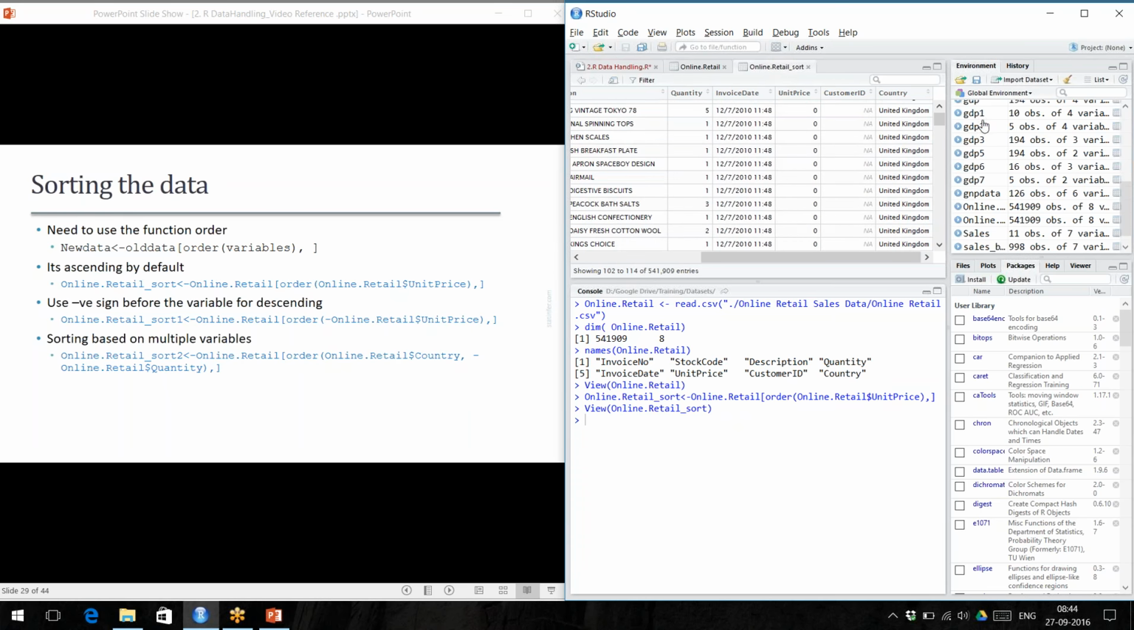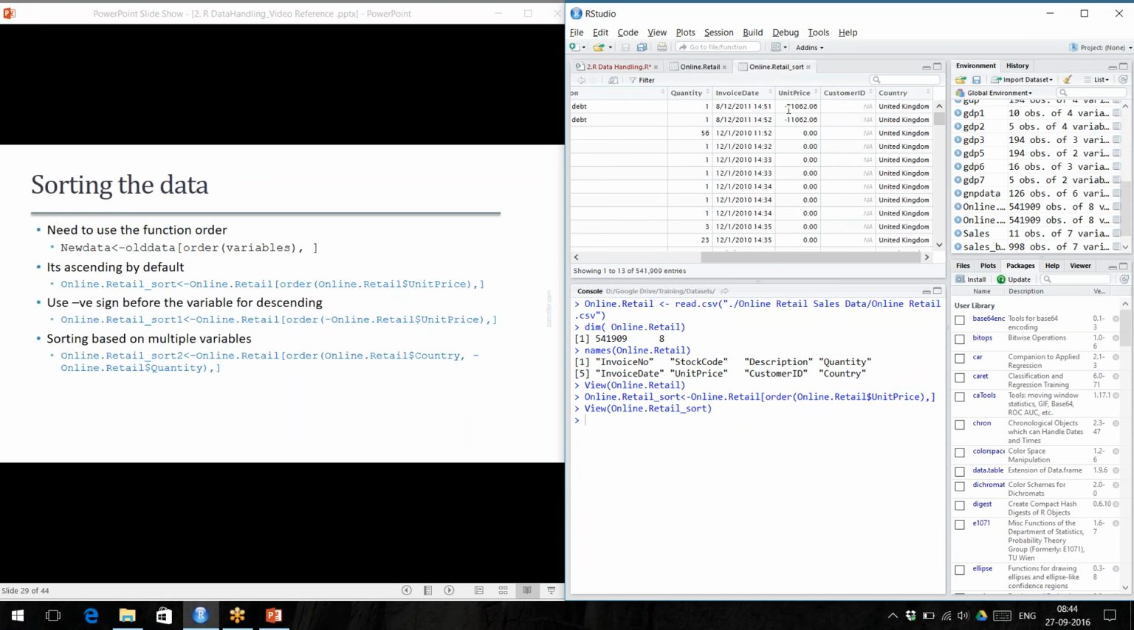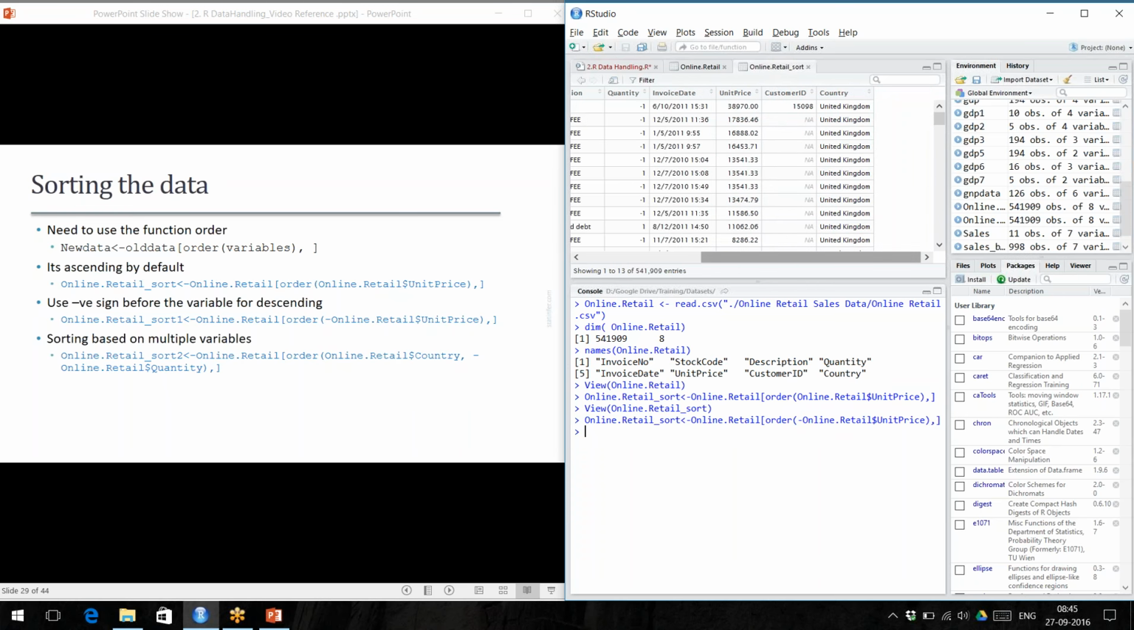What if you want to sort it in the descending order so that the highest unit price is here, lowest is in the bottom? So you can use the same command, maybe online unit price sort 1, or I'll create the same data set, whereas this time I'll put in the order a negative sign. So it will be sorting in the reverse order, which is descending order. The highest will be first, the lowest will be last. Unit price, the highest unit price is here, lowest unit price is below. So we have to use a function called order, O-R-D-E-R, order.